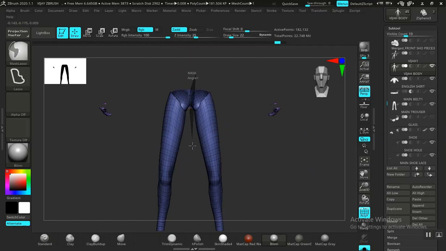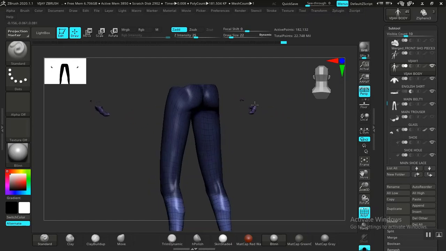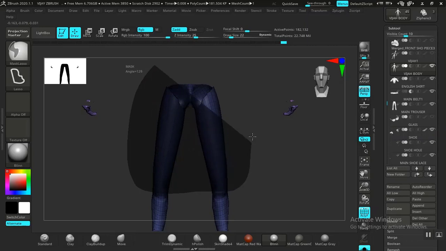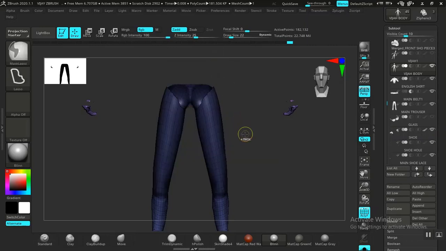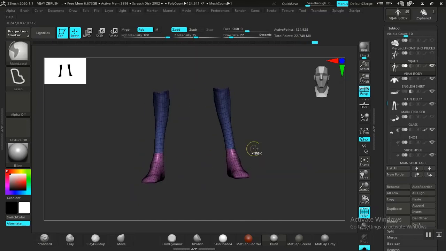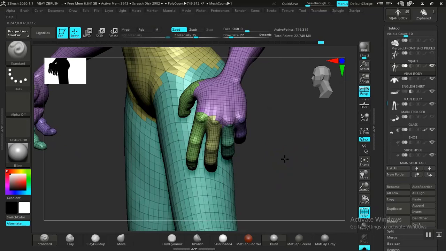Then let's mask out these parts. And I'm going to make sure there's a gap in between though. No, let me mask all of this upper part out. Use a separate polygroup. Then mask this part out. Do this a separate polygroup. Okay. Now this part of the arm.